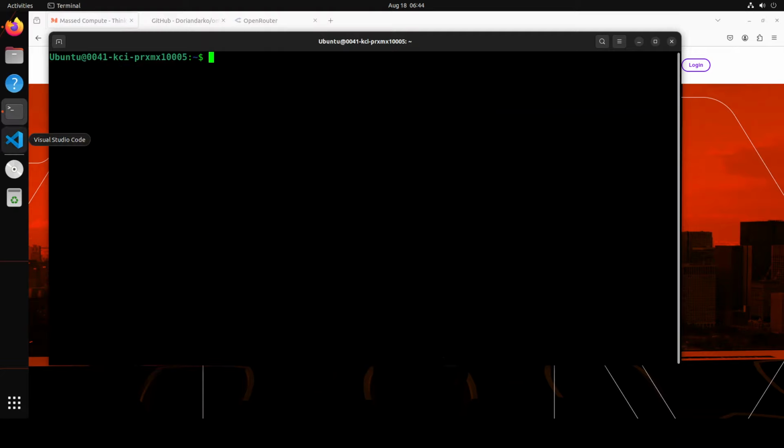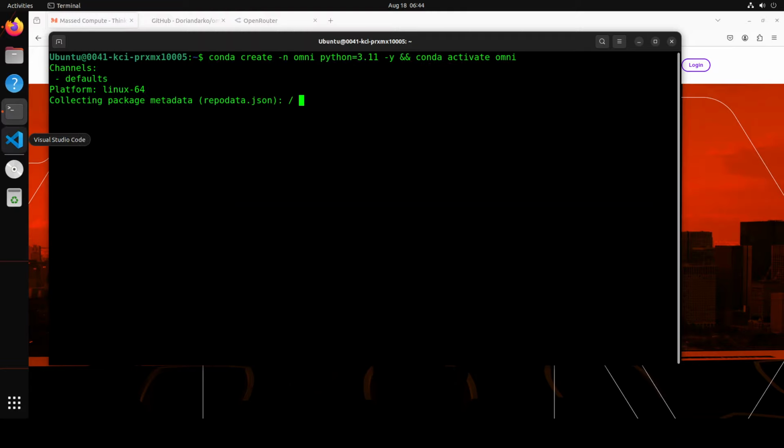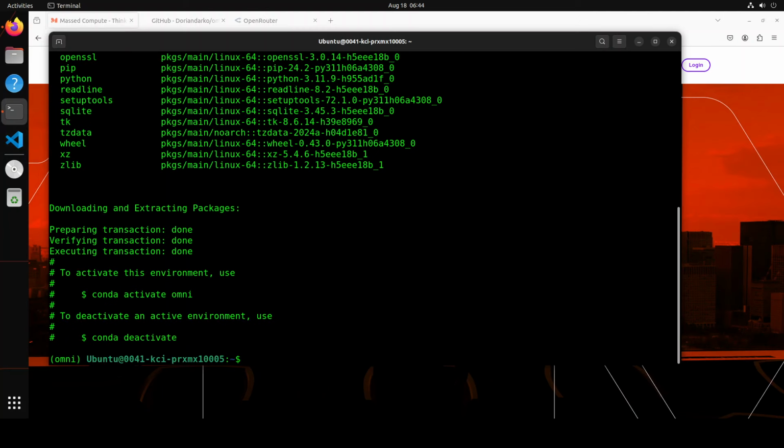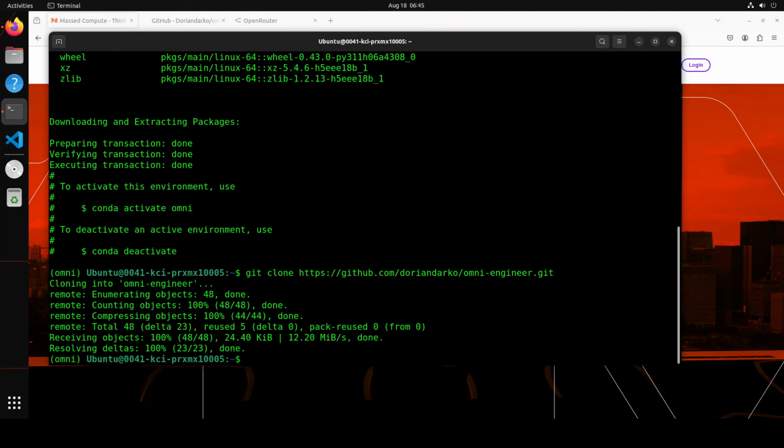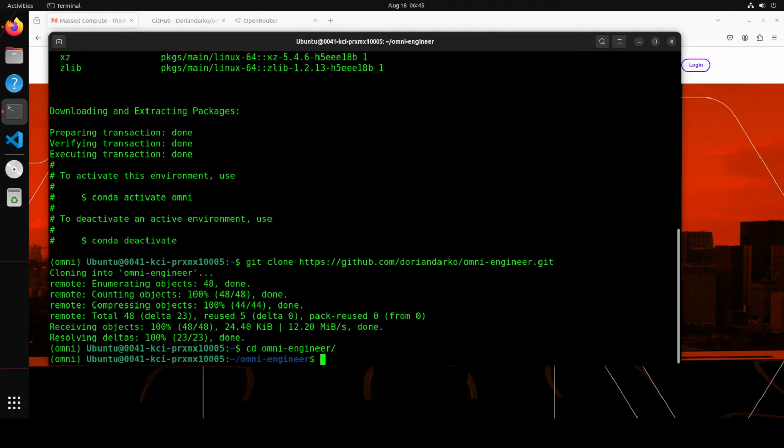Let me create a Conda environment where I will keep everything separate from my local installations. I'm just calling it Omni. Let's wait for it to get created. And that is done and the environment is also activated. Let's git clone the repo of this Omni Engineer. It's a small repo. Let's go into that repo by doing cd.